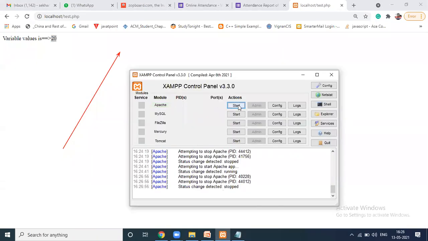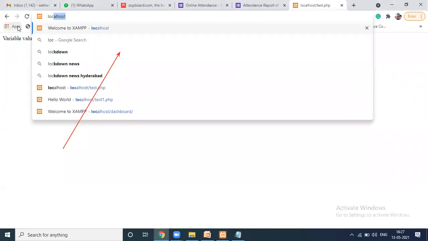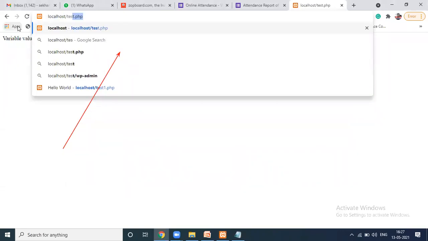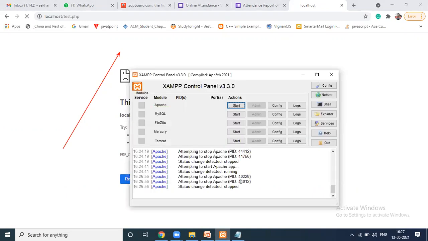Suppose I stop the server. Again, I'm trying to run this program at localhost slash test.php. Very simple program. What will happen? I cannot get the output. Why? Because the server is not running. PHP is server-side scripting. Without the server, your PHP file won't run.